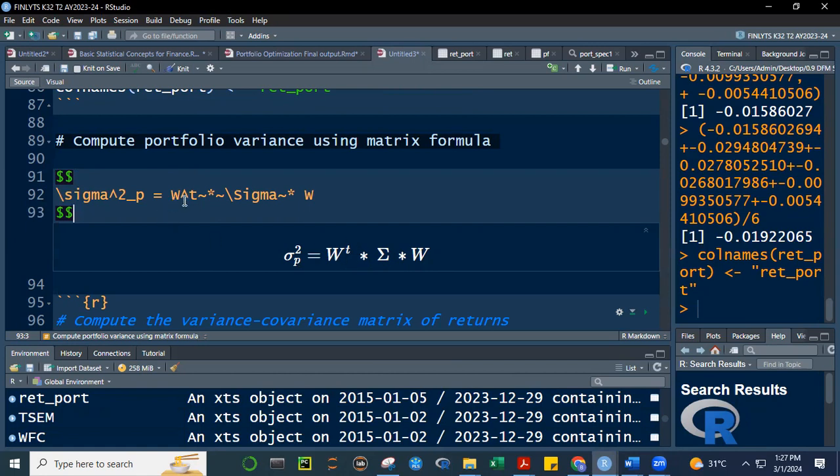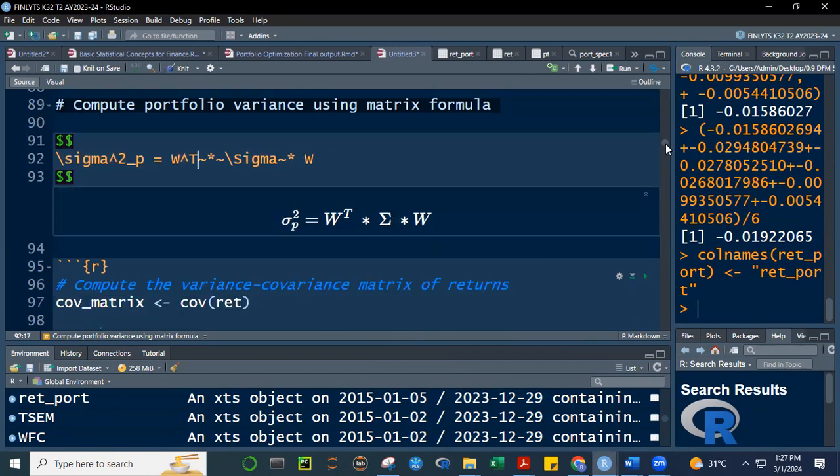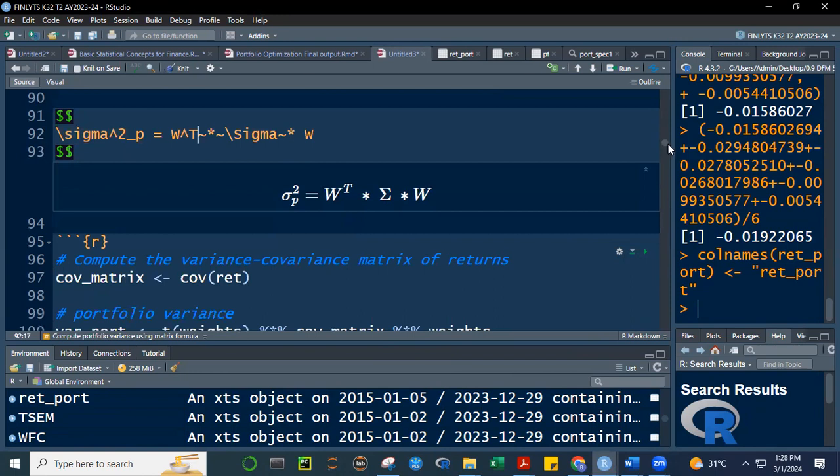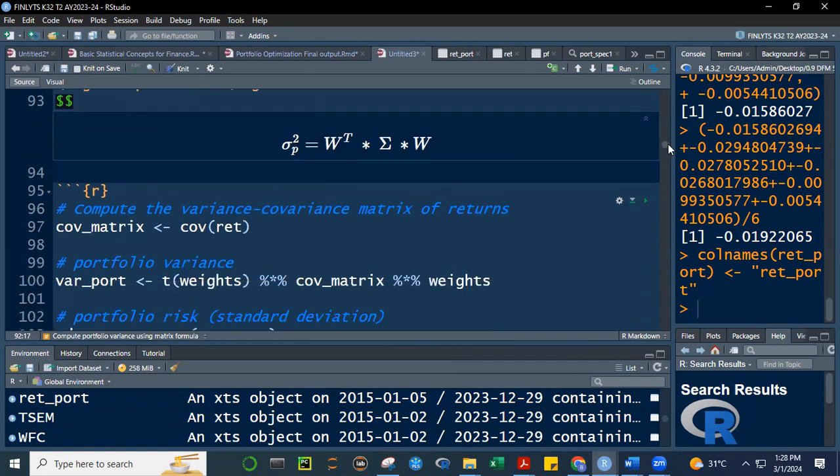I'll just replace this by capital T, because we know that the weight, if you generate a vector, will be the number of rows by 1. It will be a columnar vector. So that's why I'm using the weight transpose, and then our sigma is our variance covariance, which we can easily compute using the cov function. We did this last time, so let me just review it.